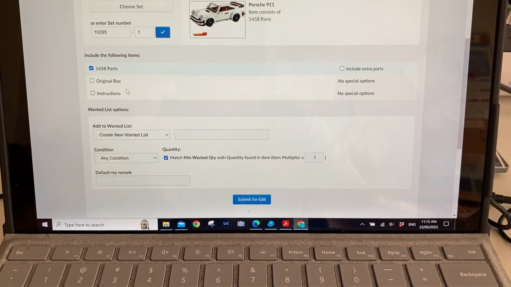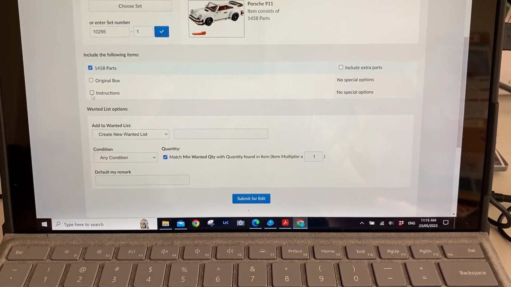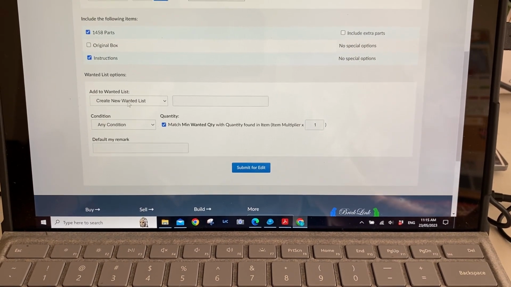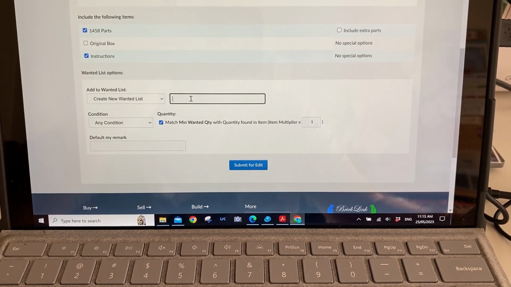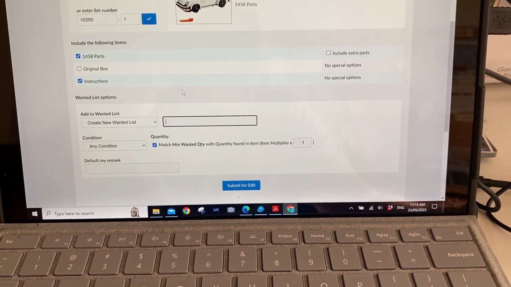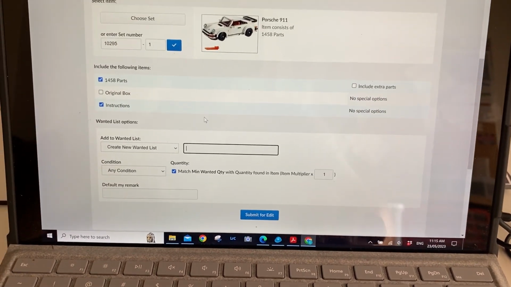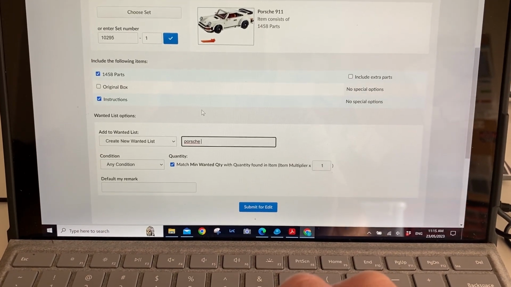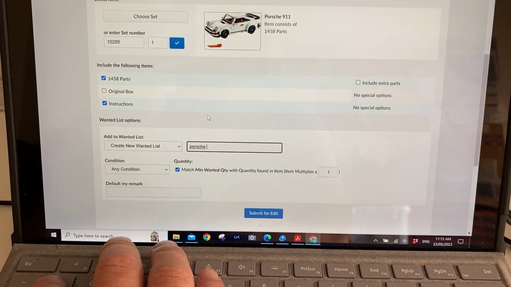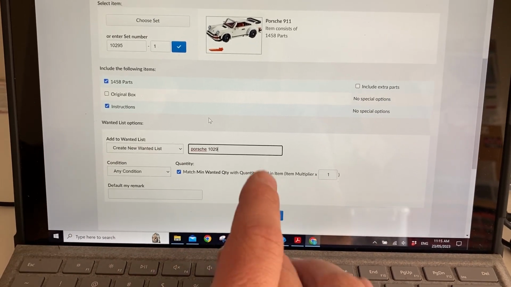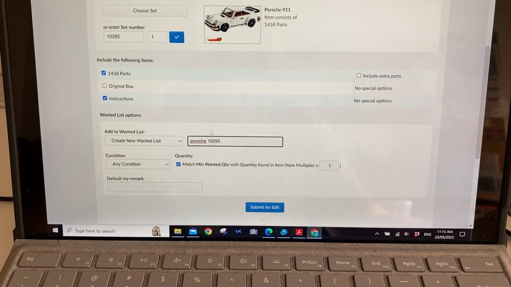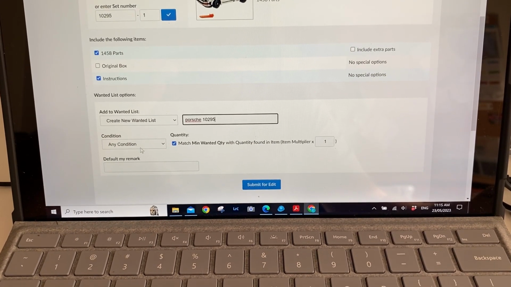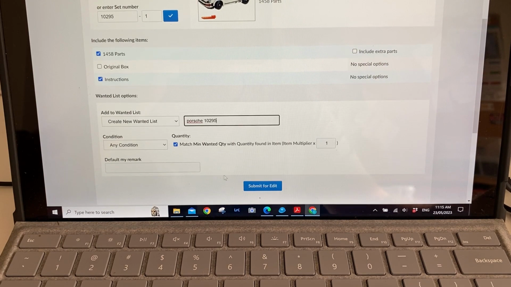Do you want to add the original box? Do you want to add the instructions? So let's say we want to add the instructions, but we're not too concerned whether it has the box. I want to create a new wanted list so that it's just for this particular part, and you can name it whatever you like. I name mine by just a quick description so that when I'm searching I can find it, and then I put in the set number. This particular one, 10295. You can then choose whether you want to put them in new, used, or otherwise, and if you want to put any remarks.